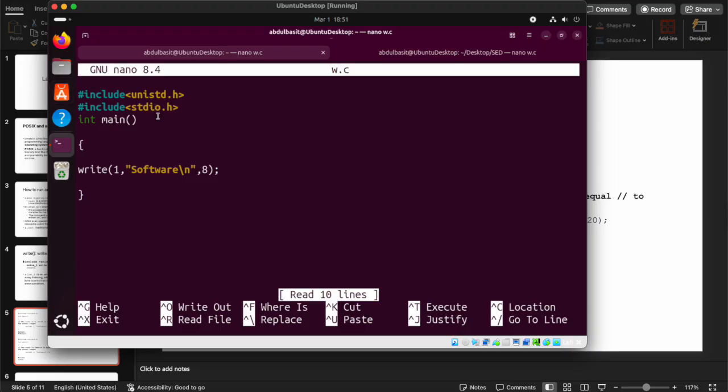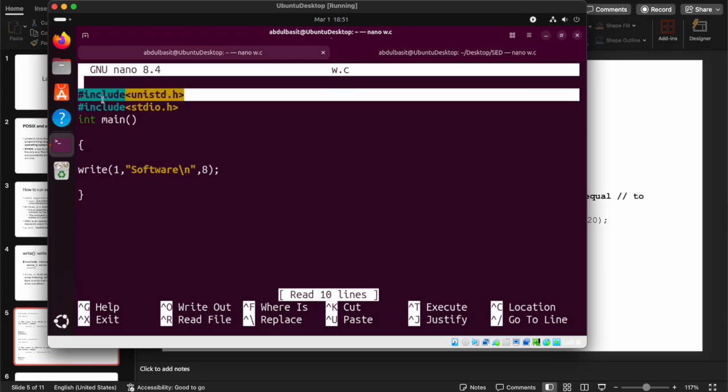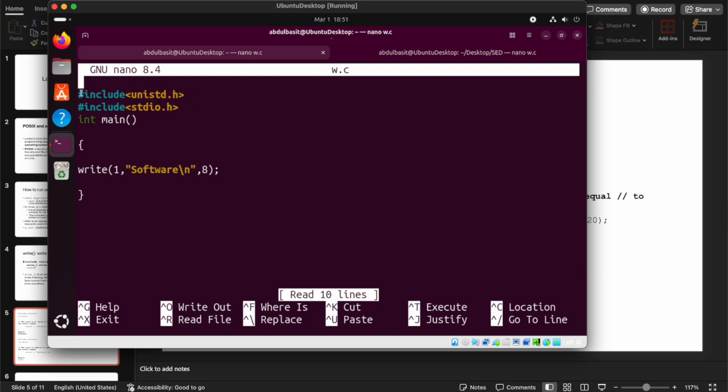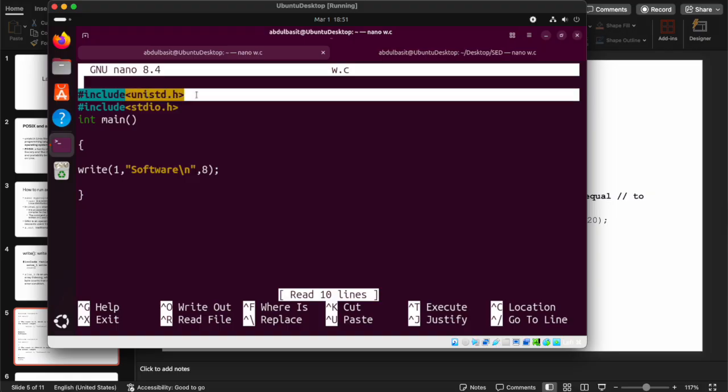I have already written these things. Actually, the most important thing for this code is to have unistd.h included. It is just like import in Python; when we say include, we are going to use this library or header file in our program.